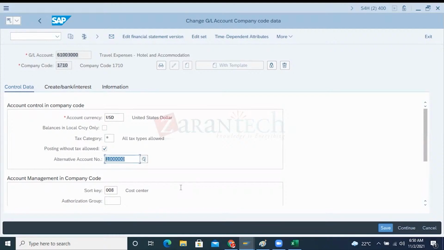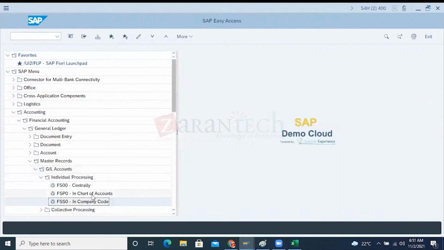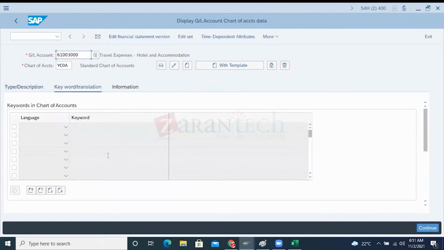Mahesh, so these alternative account numbers will be unique among company codes as well, right? Only company codes, but that is the reason I'm not maintaining. See, if I go back to the chart of accounts, in the chart of accounts you will never find that alternative account number. You can see GL account, account group, short text, and the long text, because you're maintaining an operational chart of accounts. If I go to the keyword and translation, I never find that alternative account number.